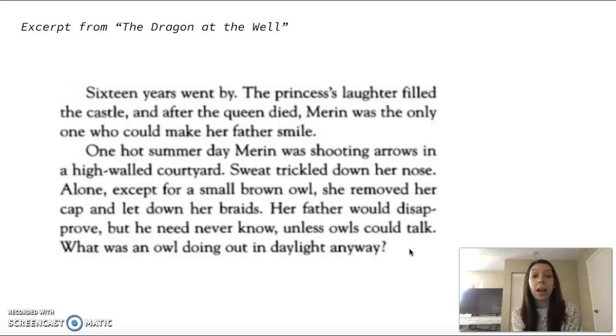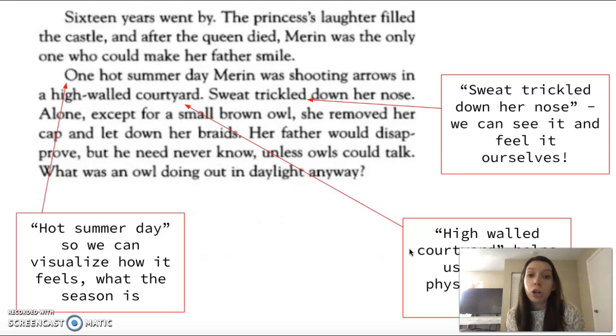There's a couple things here that help to develop our setting. So let's just start with the first one. One hot summer day. We can already visualize what it feels like, what the season is in our setting, and we know that they're at the castle. Sweat trickled down her nose. That's a really good sensory detail, right? That Marin is feeling the sweat and it trickles down her nose. That's very important for us to know because we're able to visualize what that setting is doing to our characters and how it feels, right? You could feel the stickiness of the hot summer day.